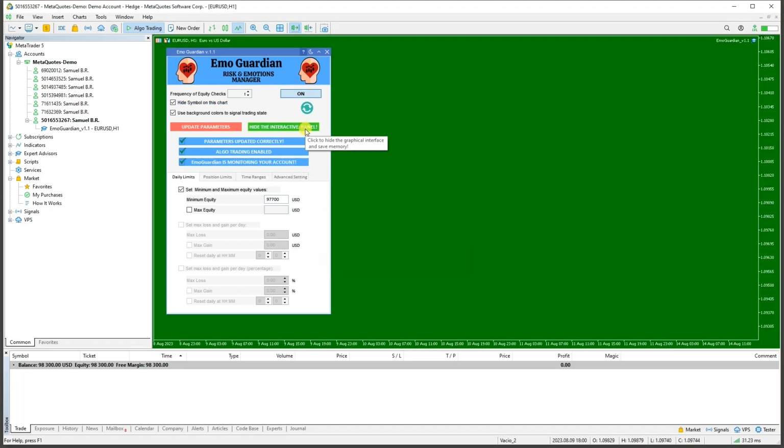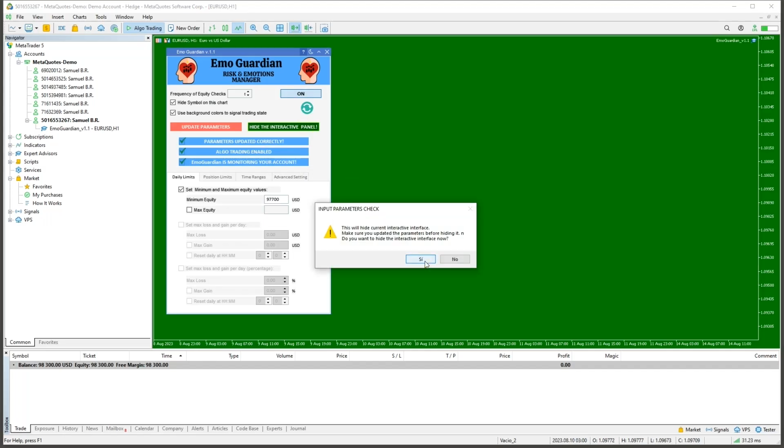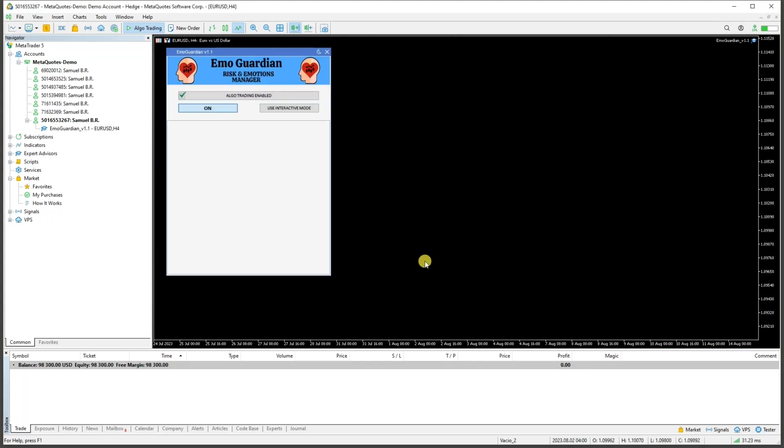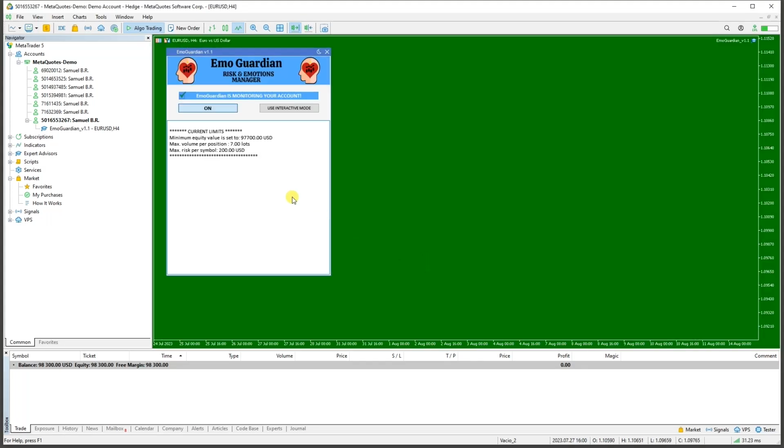At this stage, although EmoGuardian is already working, I suggest clicking the Hide Interactive Panel button. By doing this, you will be shown a different interface that neatly summarizes the risk limits in play. Why opt for this interface? There are 3 main reasons.